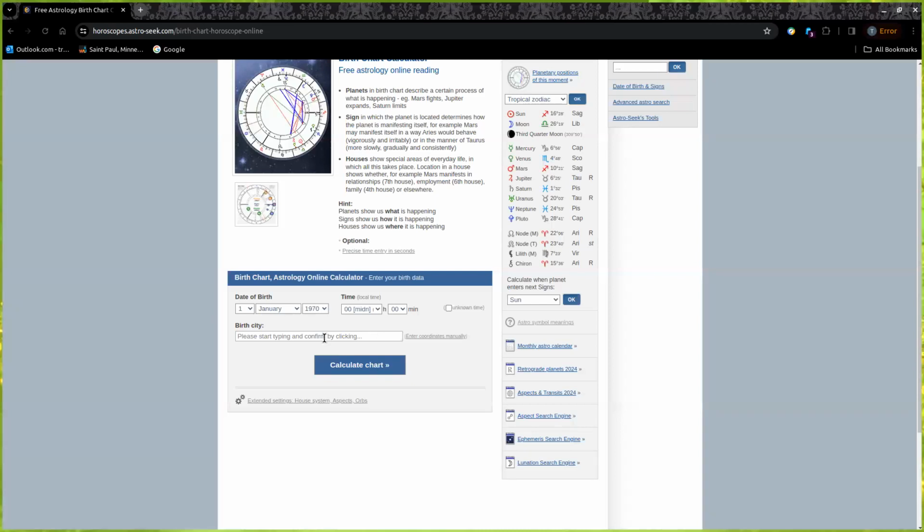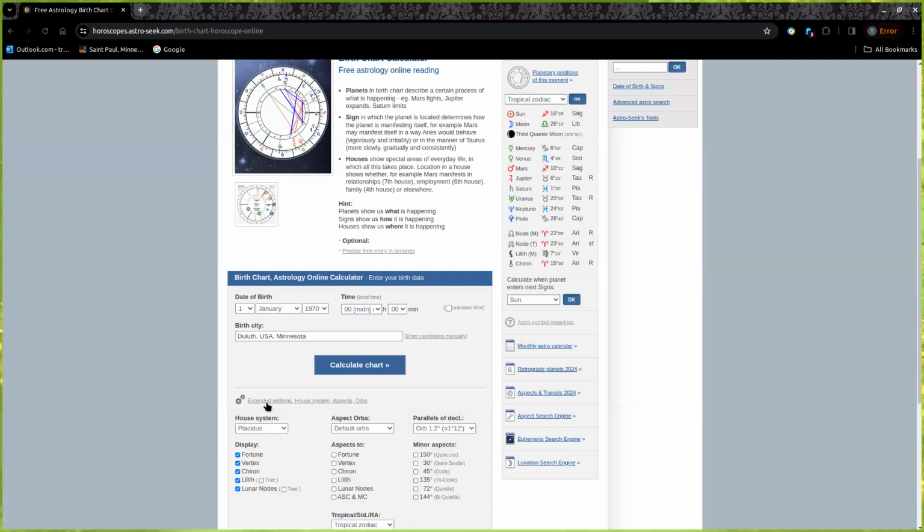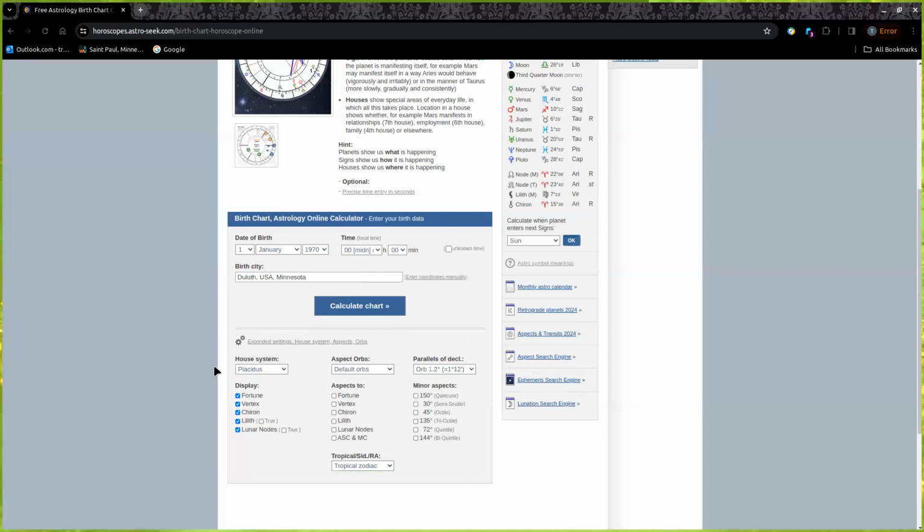You do need your birth time because that's going to set up your whole chart with your ascendant. And once you put in your information, then you go to extended settings. So this is the important bit. So you put in your birth information, but you do have to go down here to extended settings and see how it defaults to Placidus.